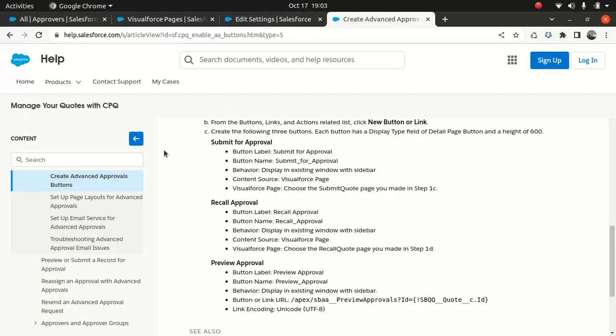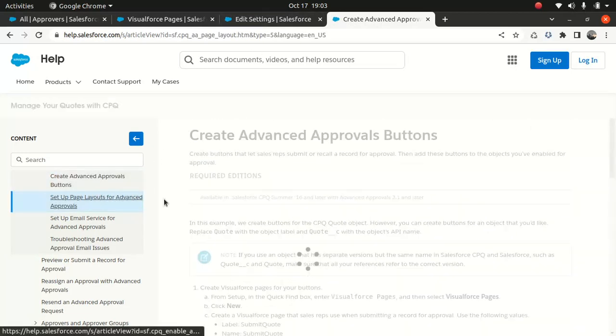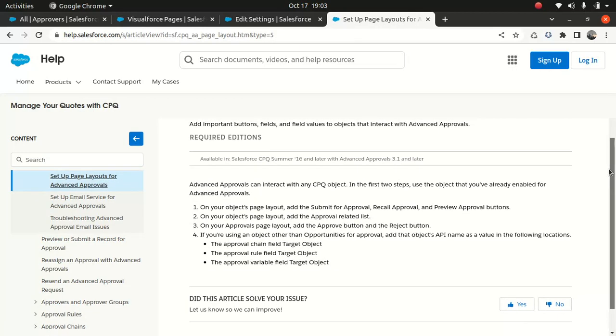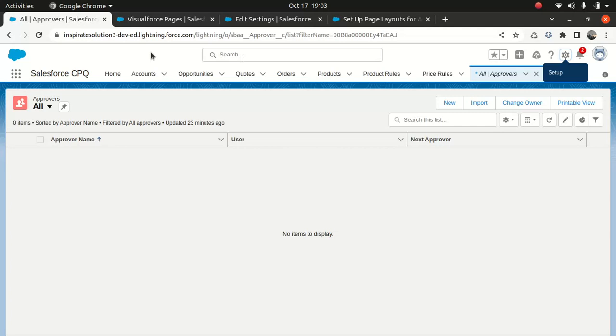All right, so that's done. And then what you have to do is create a page layout, which is pretty cool. So just go to the codes, just open the code and then add the buttons to your page layout. That's all you have to do. So I've done that. Everything is done. So what I'll do now, I have to go through certain steps.